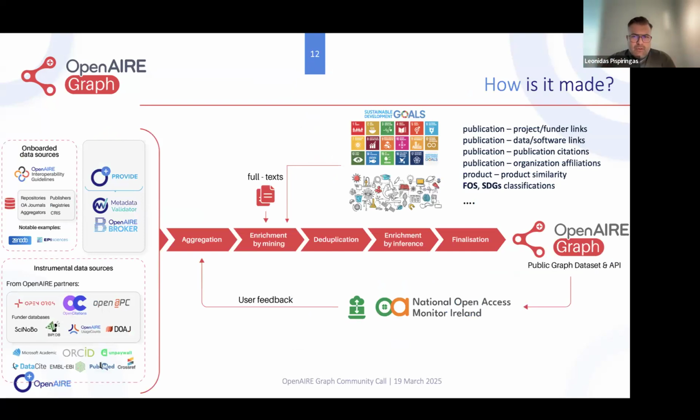How is it made? I'm sure that most of you have already seen this image with the workflow on how OpenAIRE Graph is made and utilized. We start from the data sources, the repositories, open access journals, CRIS, aggregators, national aggregators, and other data sources that comply with the OpenAIRE guidelines and been registered and aggregated through the OpenAIRE Provide dashboard into the OpenAIRE graph.